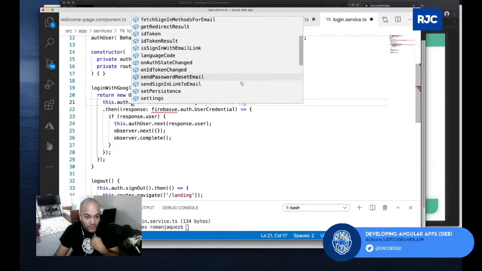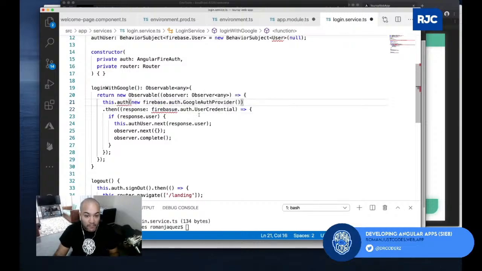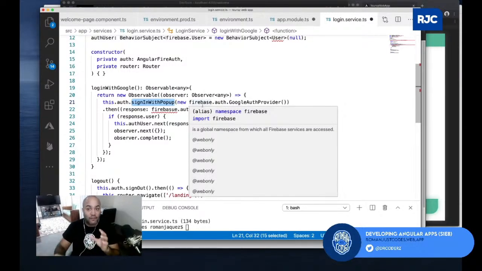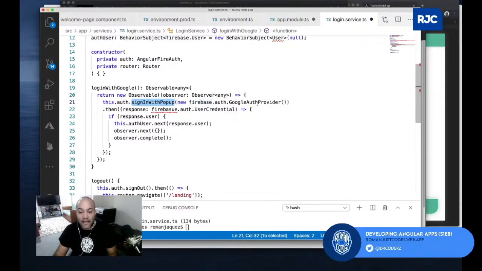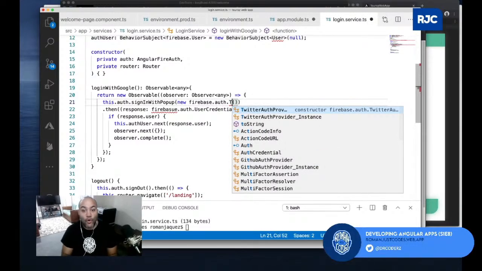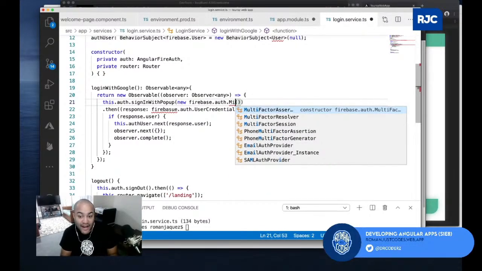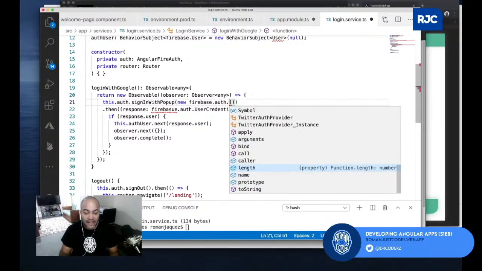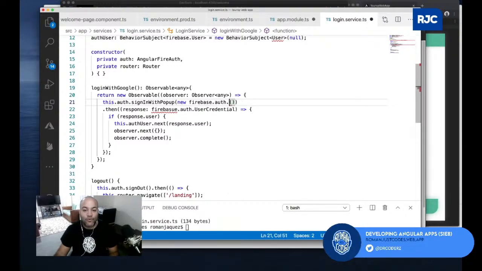What I want to do is sign in with a pop-up. So it will provide a pop-up. Then Firebase provides some of those types that we need, like the Google OAuth provider. And not only Google OAuth provider, remember we have other providers: Facebook OAuth provider, Twitter OAuth provider, multi-factor OAuth provider, phone multi-factor, email OAuth provider, and so on and so forth. So that's exactly why we needed to import that Firebase package, because it provides those other things.